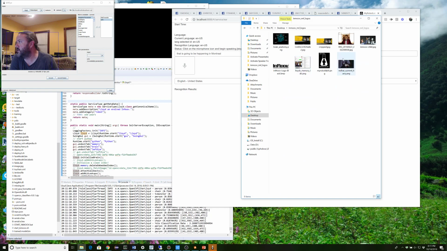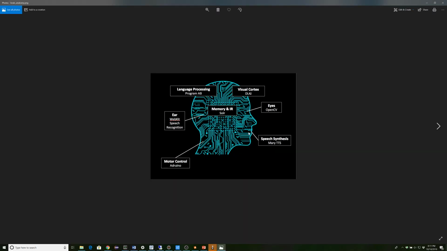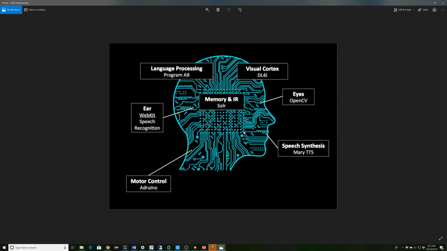Let's take a look here. I'll give you a quick little diagram, just from a technology perspective. What we're looking at is that at the core is our memories, and I'm using Solr, the open source search engine, to store quote unquote memories. There's a language processing center of the brain, which we're using ProgramAB. There's the visual cortex for image recognition, partly, which we're using Deeplearning4J. And then there's the other senses, motor control, Arduino, a little bit off scope of this conversation, but speech recognition with WebKit speech recognition, video capture from the OpenCV project, and speech synthesis for text-to-speech.